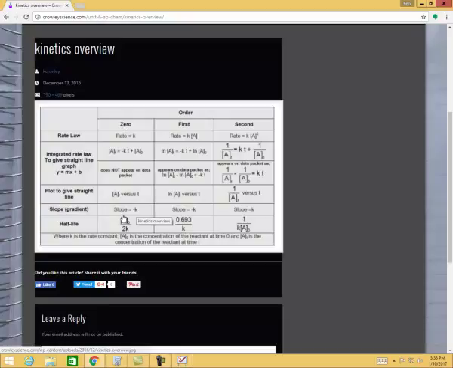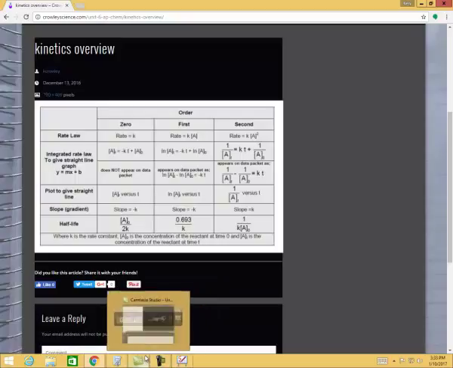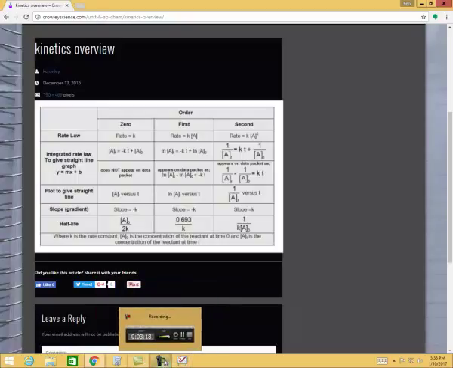So for zero order, do you see how the slope is negative k? First order is also negative k, but then for second order it becomes the same as k. All right, so we'll take a look at that in just a second. Like I said, the best way to analyze this particular question is to attack it by graphical analysis.